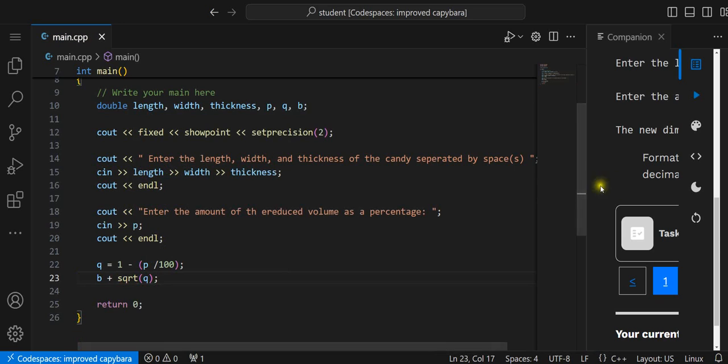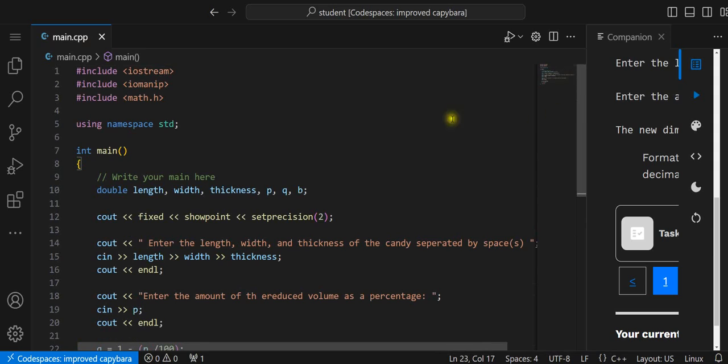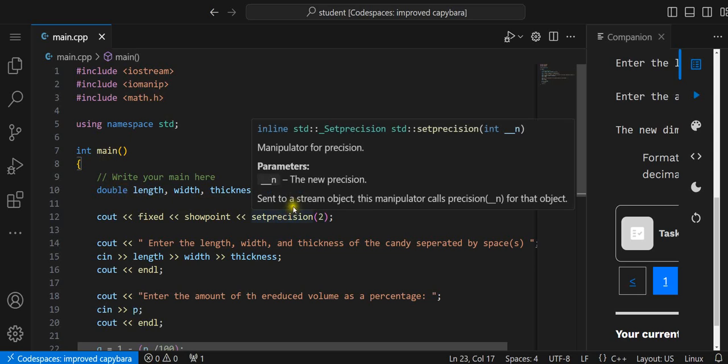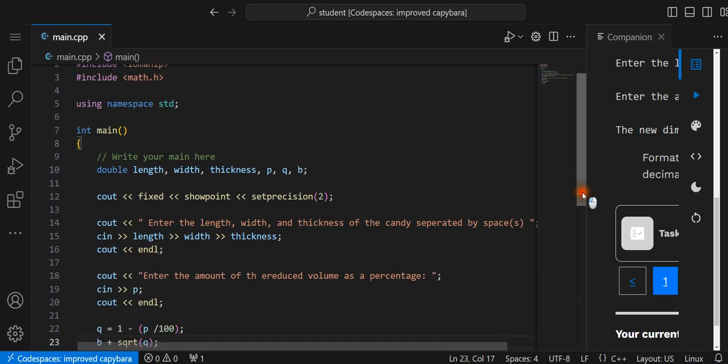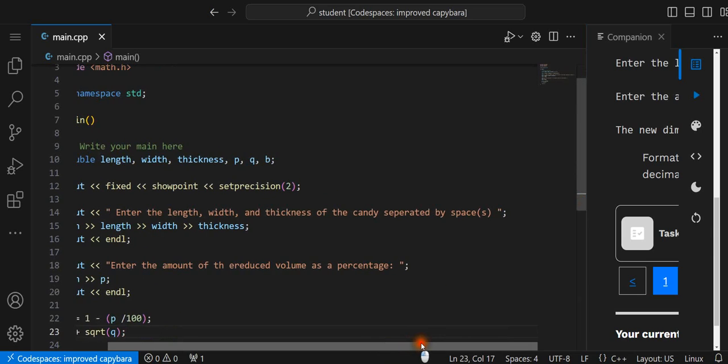Of course, I've said that before, but hey, let's see what we got. All right, we got our iomanip and math.h, length with thickness P, Q, and B. Fixed, showpoint, setprecision(2), semicolon with that. Got our semicolon behind that.